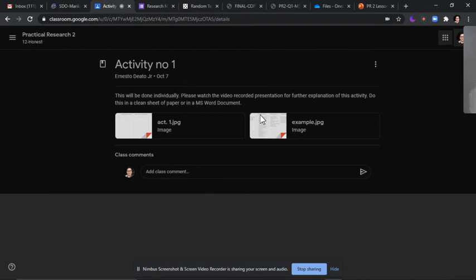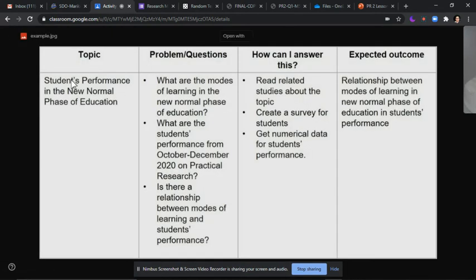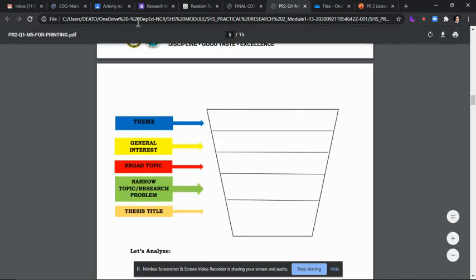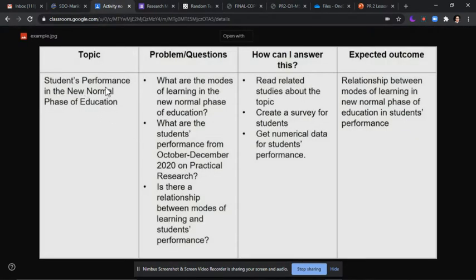Dito sa activity number 1, ito yung sasabihin nating broad topic: students' performance in new normal phase of education. So, ang aking problem ay what are the modes of learning in the new normal phase of education? What are the students' performance from October to December 2020 on practical research? So, nagkaroon ako ng specific subject. Is there a relationship between modes of learning and students' performance? So, yun na yung mga problem ko.